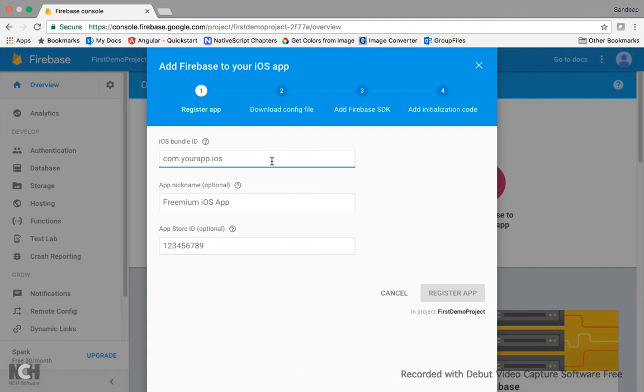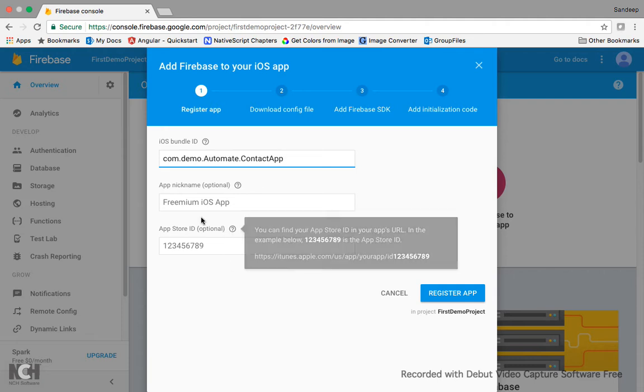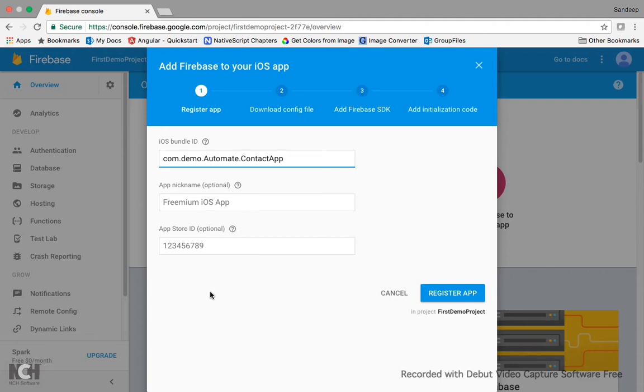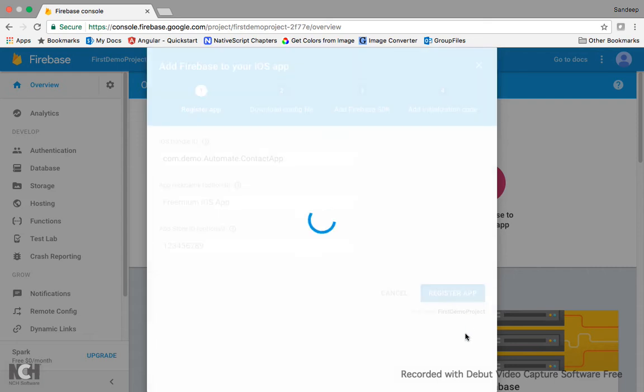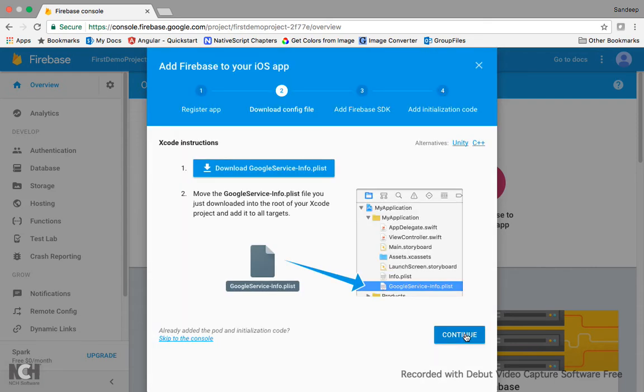and paste it over here. There are two optional fields you can see here. One is app nickname and another is app store ID. You can give any app nickname, and the app store ID is useful for cloud messaging services and push notification services. Now just hit register app and the app is registered in Firebase.